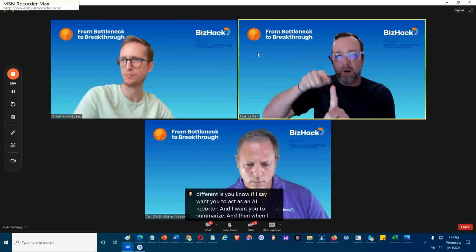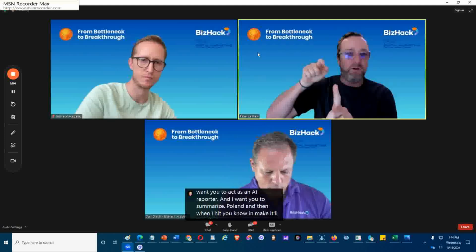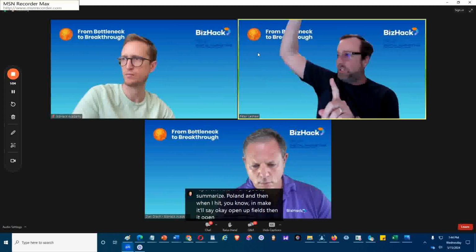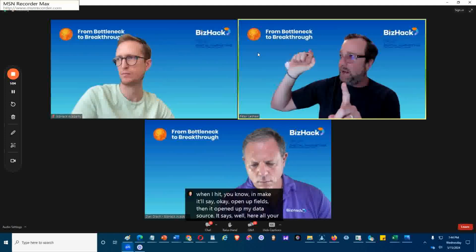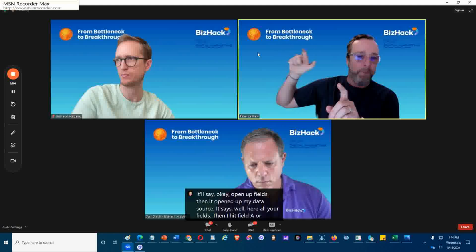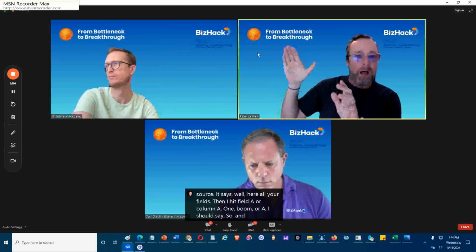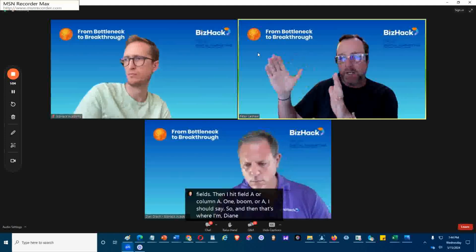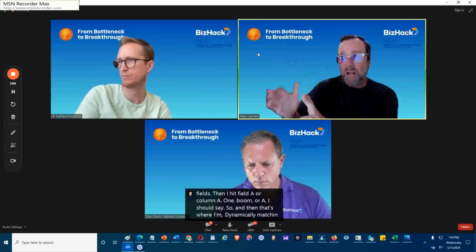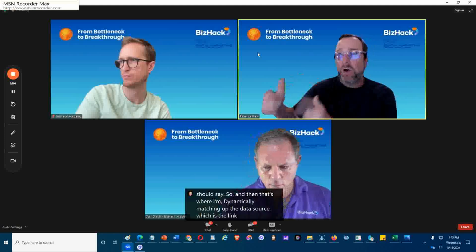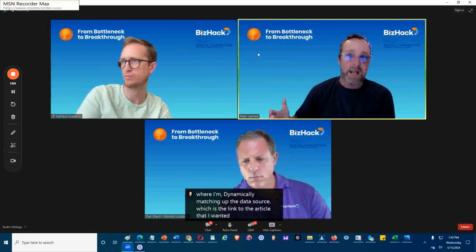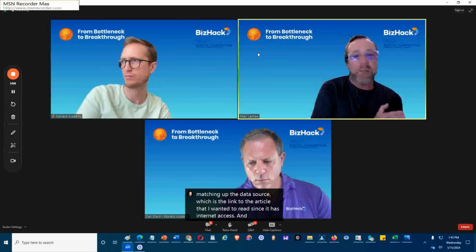So that's where I'm dynamically matching up the data source, which is the link to the article that I wanted to read since it has internet access, and tying it back to the prompt. And then I'm just copying and pasting the prompt I would normally make into Make, but minus, I don't have to feed it data, because really part of the automation process is to scale this.